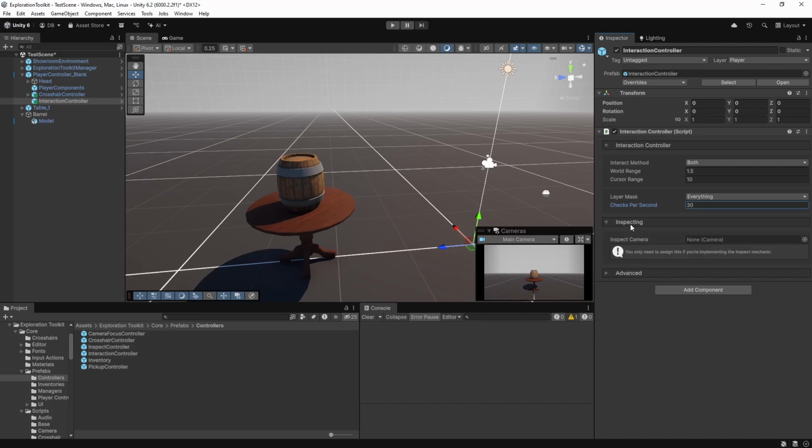Now, down inside of the inspecting dropdown, you'll see an inspect camera property here. This is only needed if you have an inspect system, and the reason why we have this is so that when we are inspecting an object, since it uses its own separate camera to render the inspected object, we need to know which camera we need to shoot the raycast from. Then down here in advanced, we have a bunch of other settings, which of course you can just hover over in order to understand what they do, but we're just going to leave those as they are.